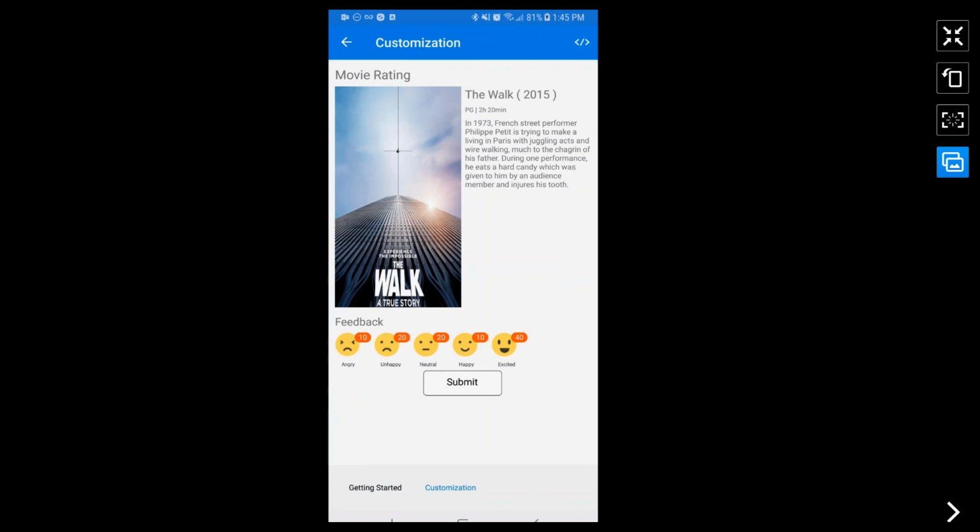So here we have these smiley faces. You can also slide your finger across these, but you'll notice that as I go from angry to excited, the color of each selected shape changes from red to green.